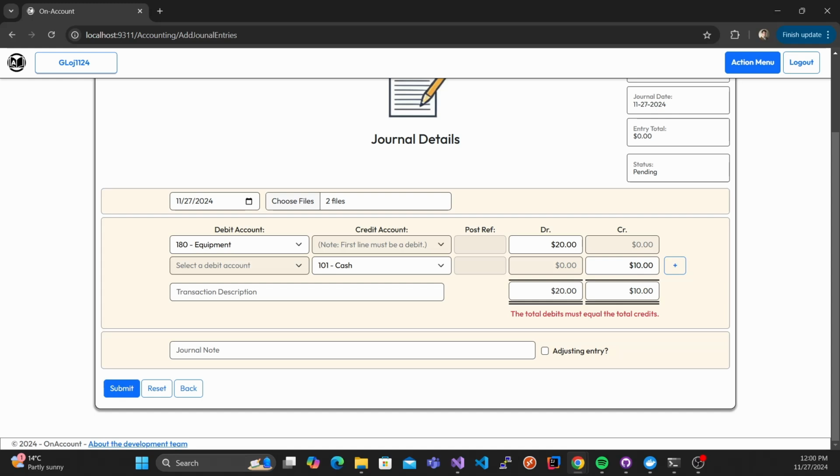On the bottom, fields exist for the manager or accountant to add transaction description, journal note, and select if this is an adjusting entry or not. Finally, submit, reset, and back buttons perform the actions you normally expect. So reset resets the journal details panel, and submit, of course, submits the journal entry, and back just takes you back to the accounting home.